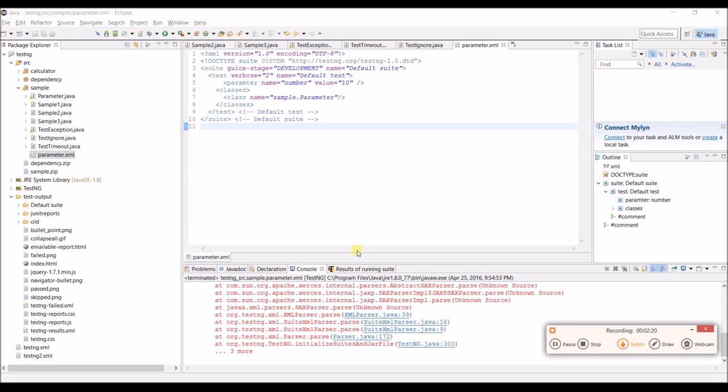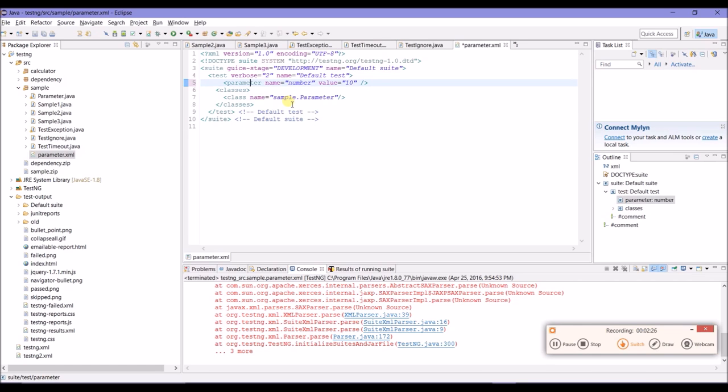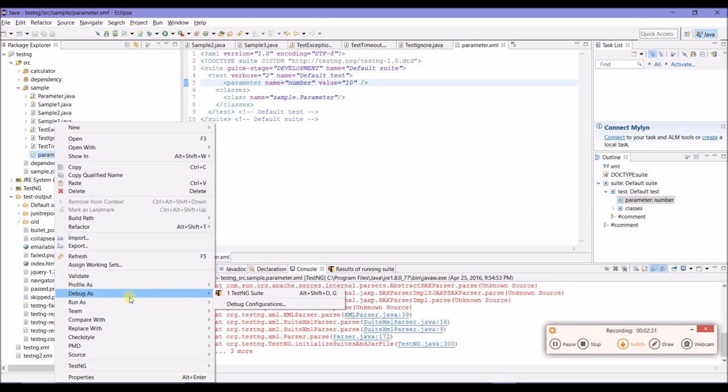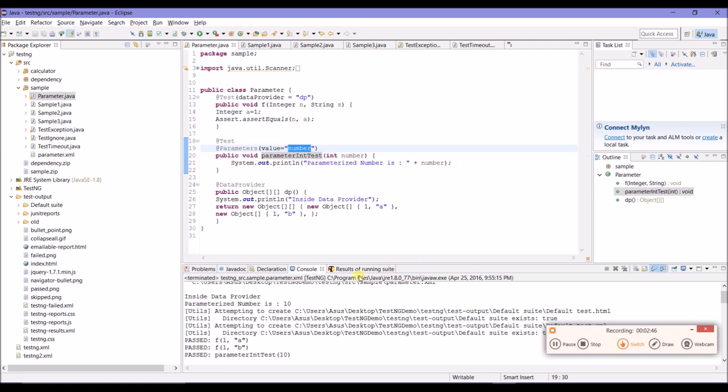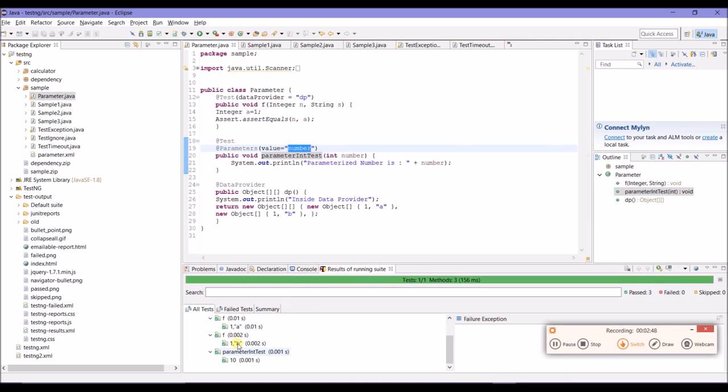Oh, as you can see, an error has occurred over here because I spelled parameter incorrectly. Okay, let's do it again. Then I'm running it again as a TestNG suite. And now, as you can see, the parameter function has executed successfully. For a better view, let's look over here. As we saw, the data provider functions were already being executed properly, and now the parameter in test function is also being executed, and it is using the value 10 as we had passed through the XML file. So that was the parameter annotation.